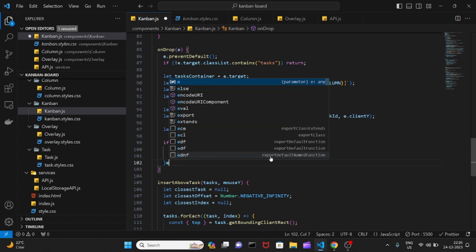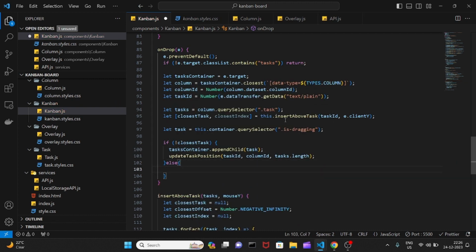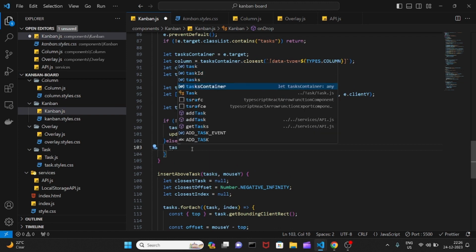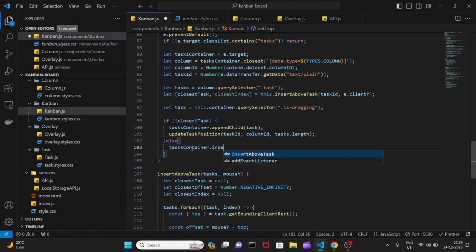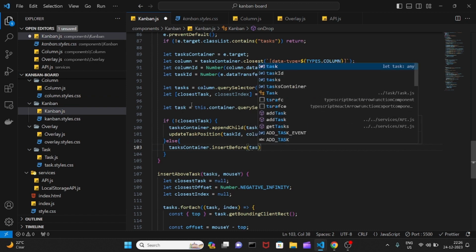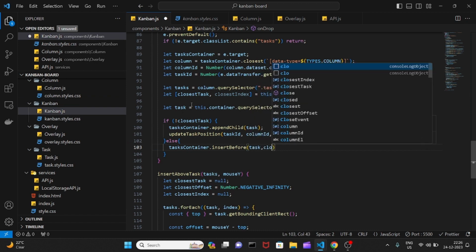But if the task is there for some reason, we'll be using something called taskContainer.insertBefore, which is going to take the node which you want to add, which is going to be the task. It's going to be before the closest task.